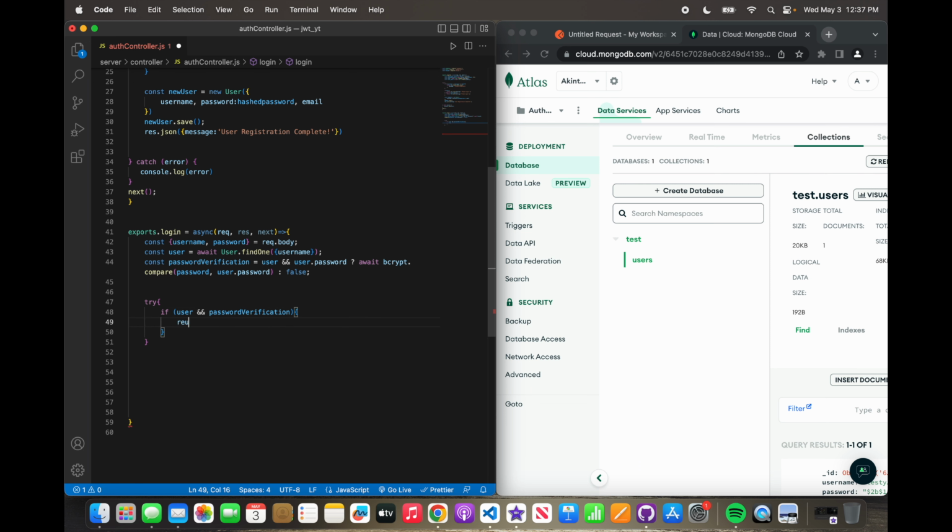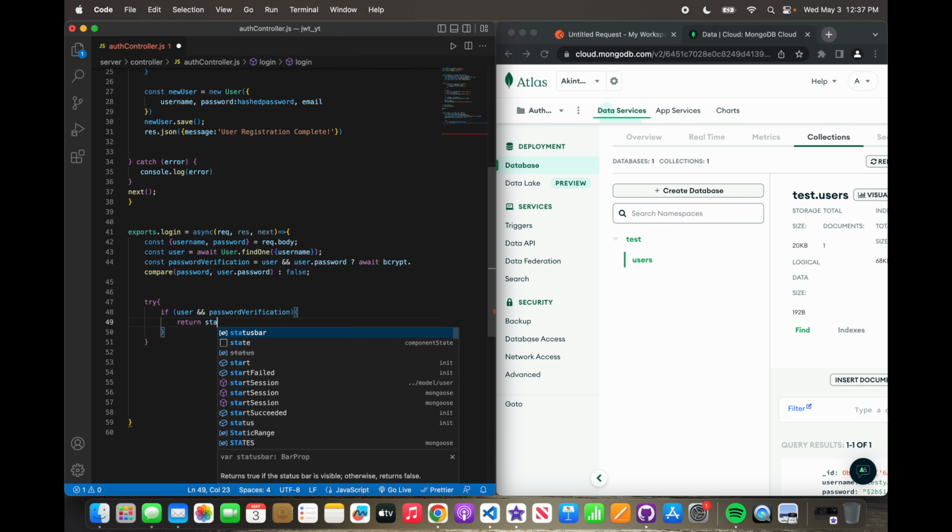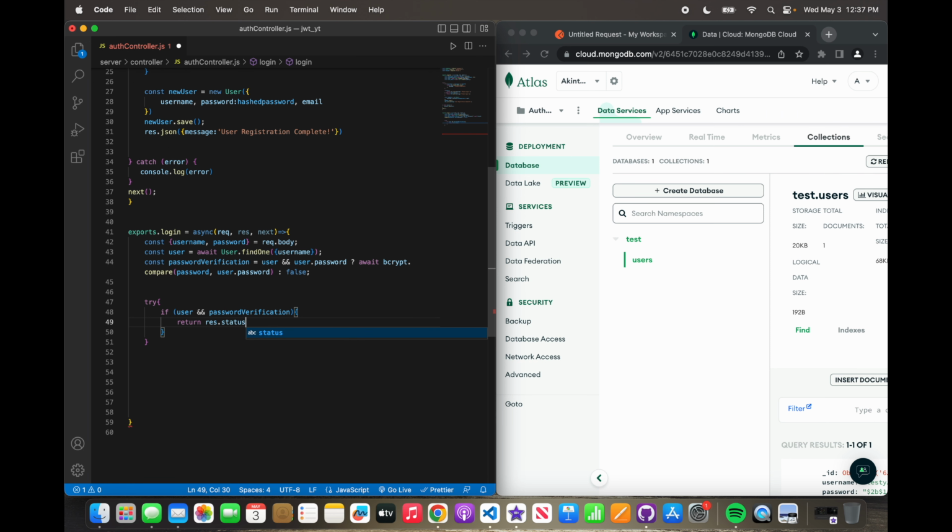then return a status code, res.status of 200, meaning success, .json. And the JSON can say message, login successful.